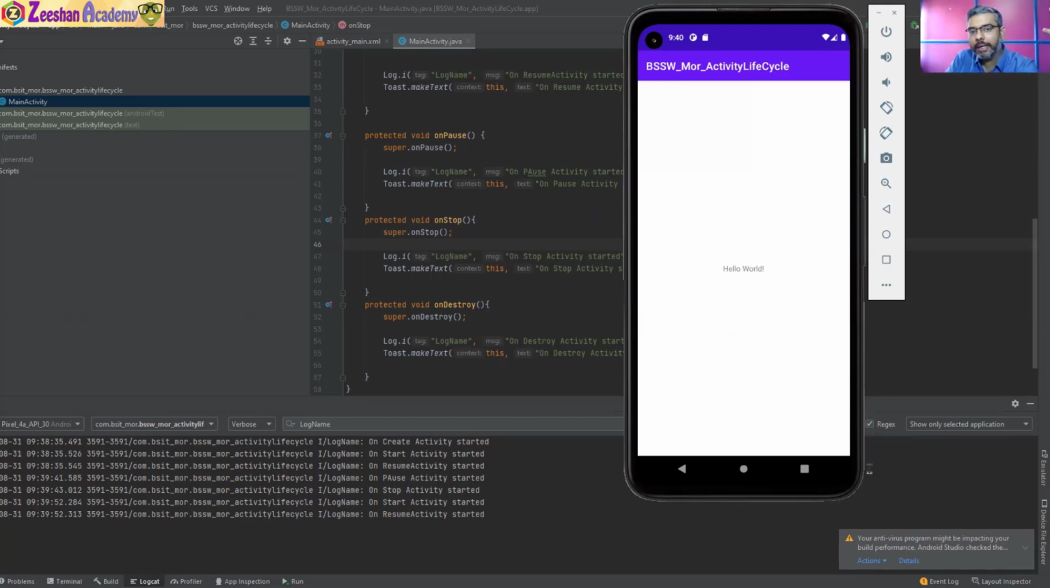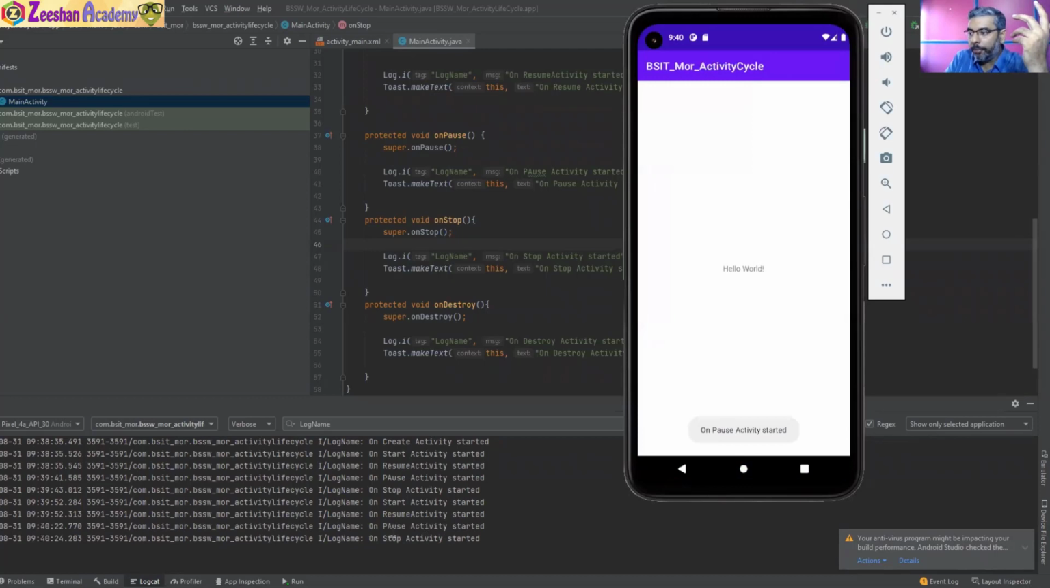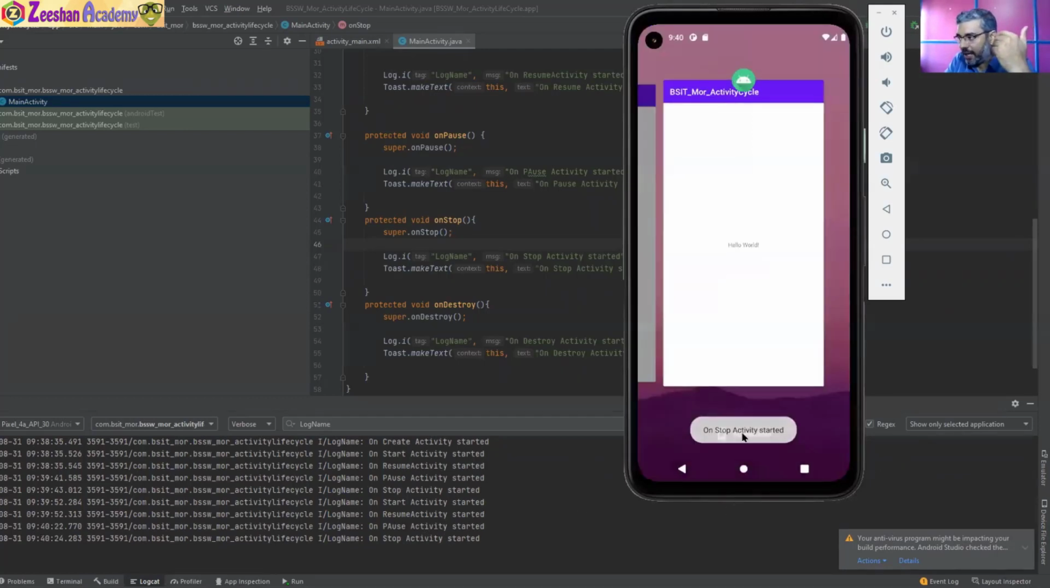So it depends, your app can be anything. Then again, if I come back here, it goes back into the pause and stop state. If I come again, one more time, the same messages are being displayed here.